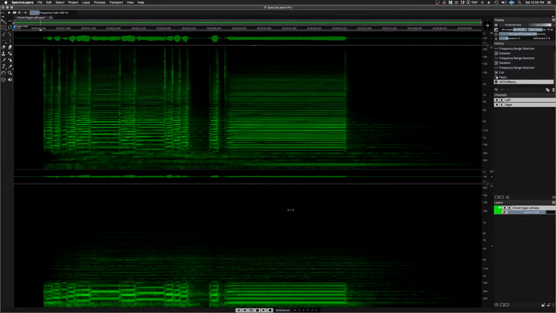Yep. And so that's a really great use for interchannel copy and paste functionality. This is a great feature. And again, as I was planning this presentation, when I got to this feature, I was like, wow, it's kind of a very welcome addition to the SpectraLayers Pro 8 package.